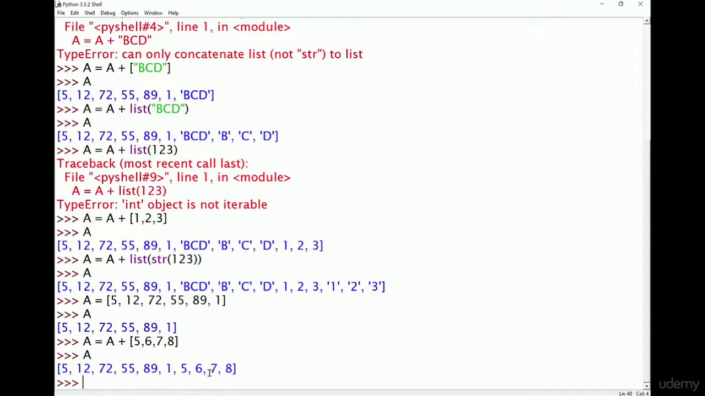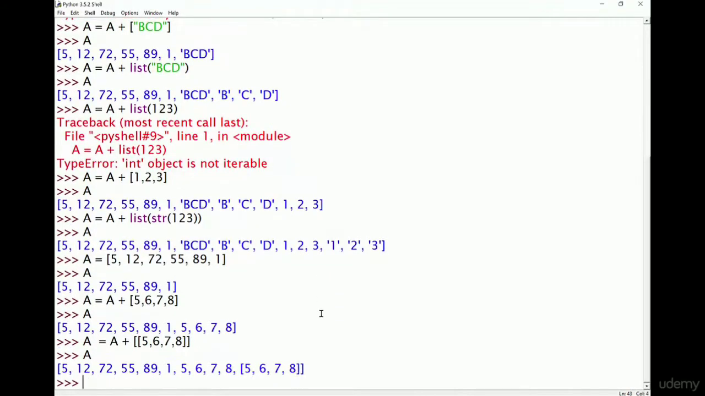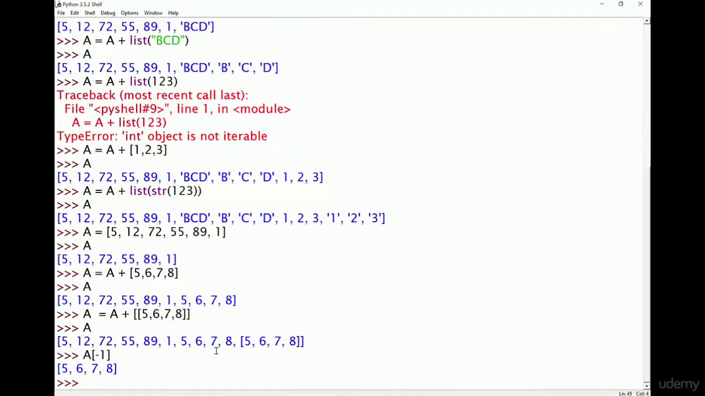So what if I wanted to add this list as its own element? The way that I'd do that is I'd go A equals A plus that 5, 6, 7, 8, just like we did before, but we're going to put another square bracket around it. And that is going to put a square bracket basically around that list and add it as its own element. So now it should be the final element of the list. So if I do A minus 1 to get the final element, we see that we get that list out. So that's a way that you can do that. That's how you can add in extra lists as their own elements.